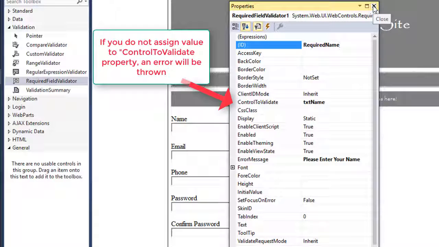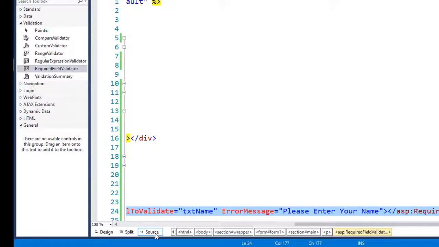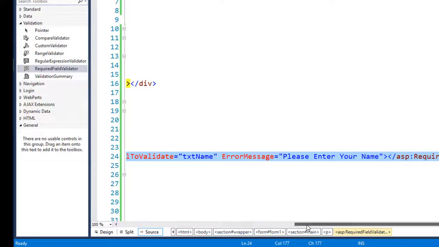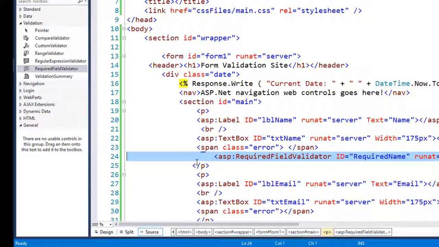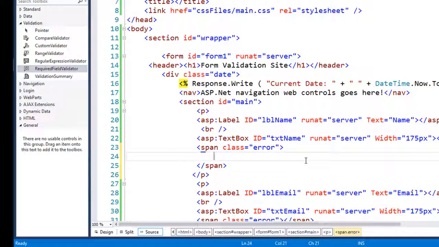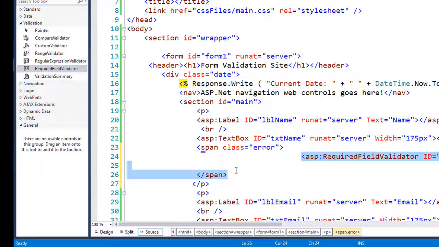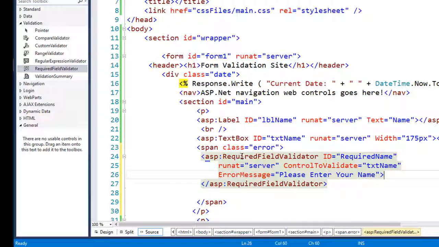Let me show you how to do this in the source code. I'm going to close the Explorer there, go back to the source. Oh, I missed my span here, so I am going to put that inside my span and put it right here. Okay, here's the beginning of the validation control. Here's the end of it.